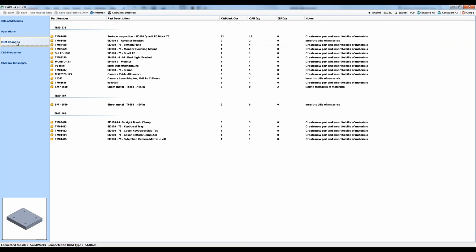The next tab is the BOM Changes tab. This is a read-only list which lists the BOM changes created during this CADLink session. So for example, if a part is going to be added to the bill of materials or deleted from it, that will be listed here.